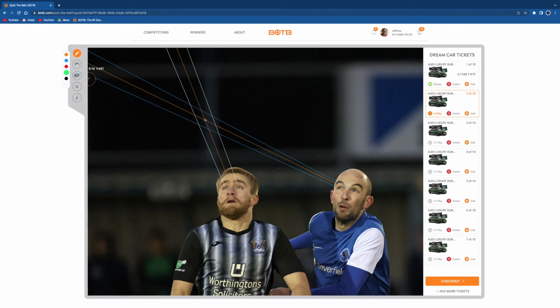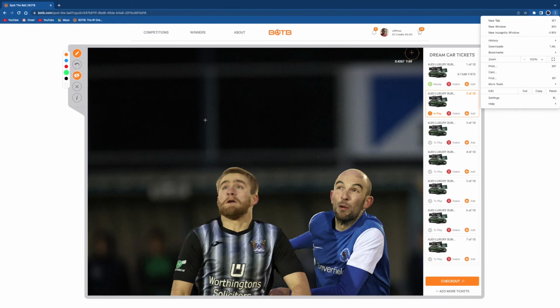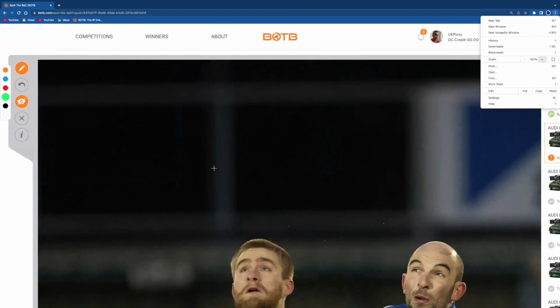Okay, here we go. This is where the ball should be. I mean, the average ball should be. Let me just zoom the picture.